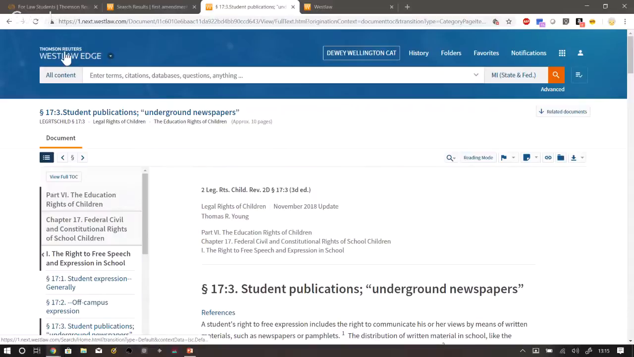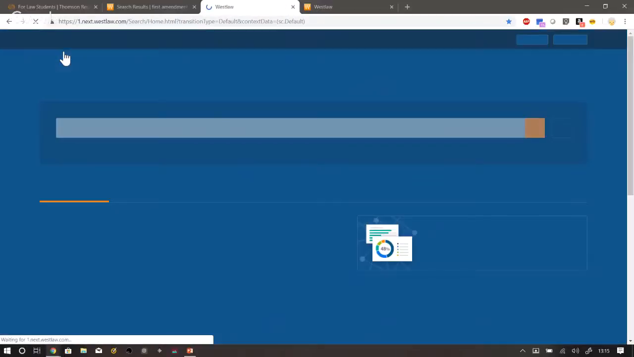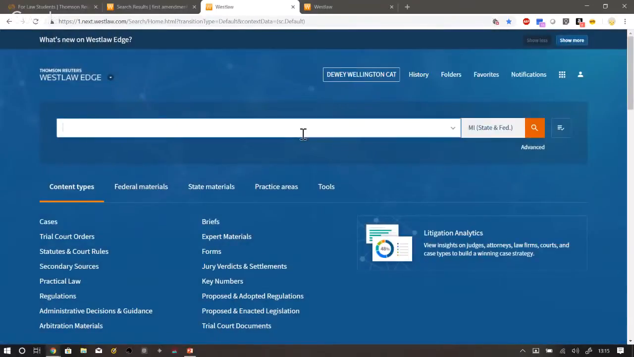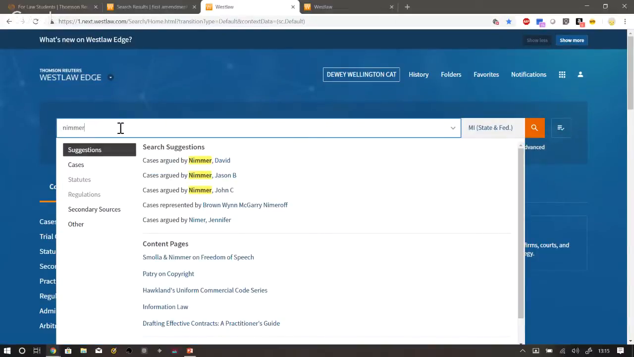What I'm gonna do is run down that research process one more time. We started on Westlaw with a source called NIMR, and we got to NIMR by typing it out and clicking on it in the content page. I really like this one.